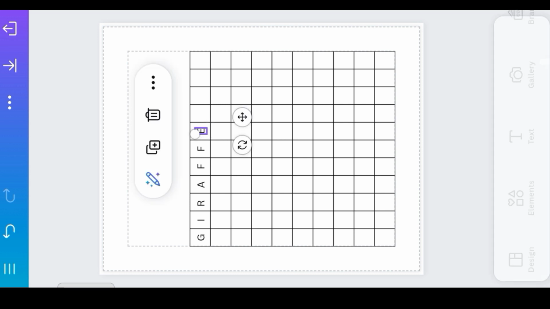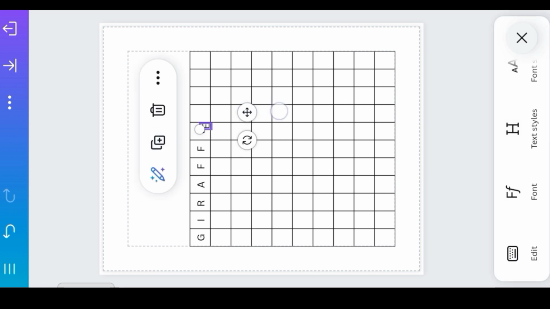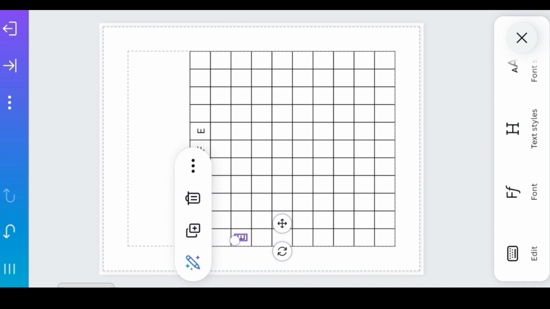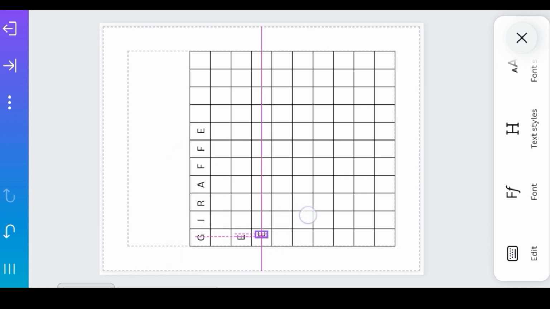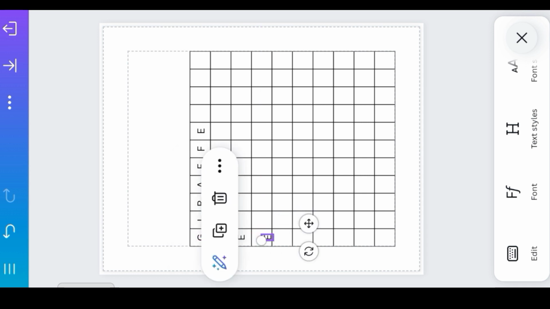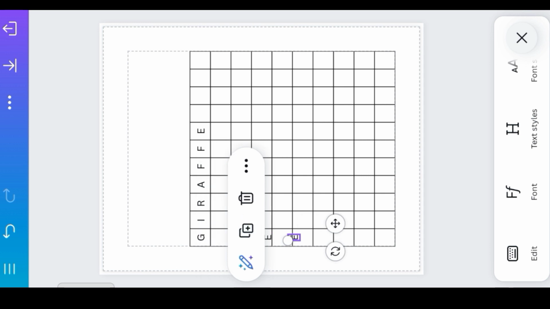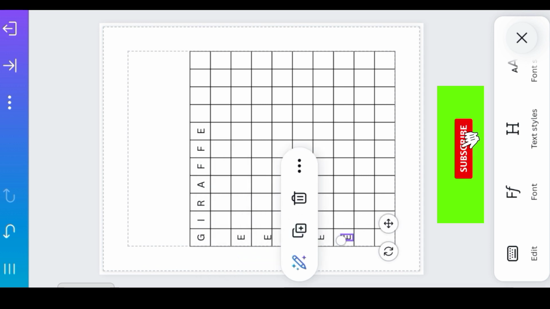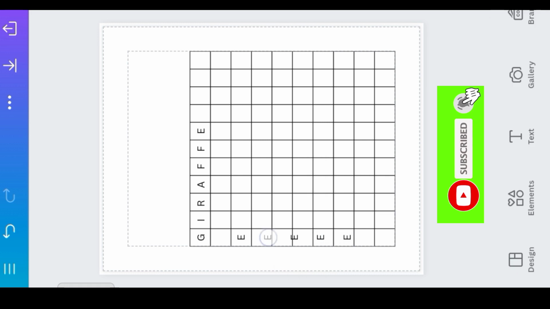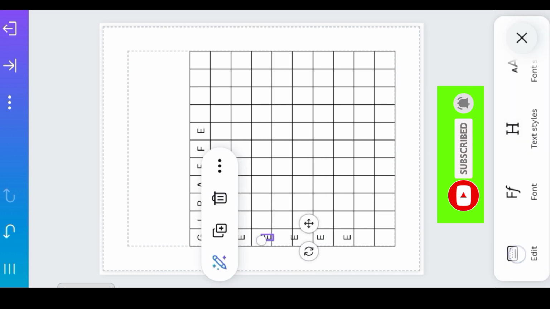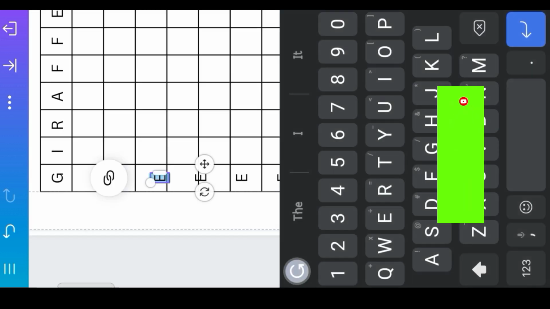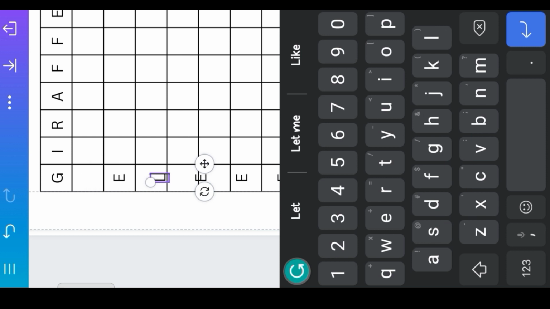Then I click on this E. I duplicate. Then I bring it here. Okay. Then I duplicate again. I have it here. Look at the pink line. Then I duplicate again. I duplicate. I duplicate. Then here, I click on this. Then I click on edit to change it to L.